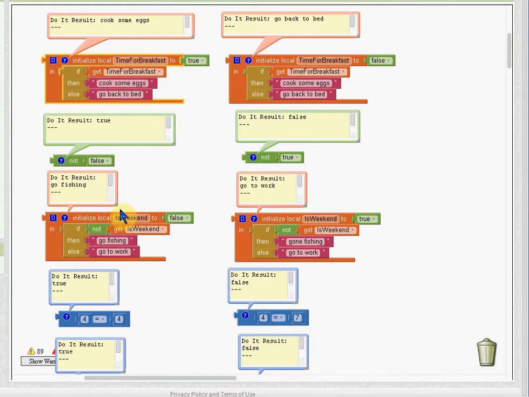And here are some simple examples. Is weekend is false, so it's a weekday. If not is weekend, then go fishing, else go to work. Is weekend is false, so not false becomes true, so go fishing is the result. Here is weekend is true, so not true gives you a false result, which means the else part is executed, so we need to go to work.